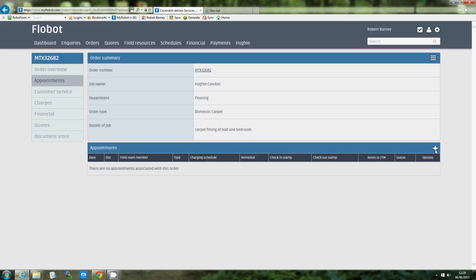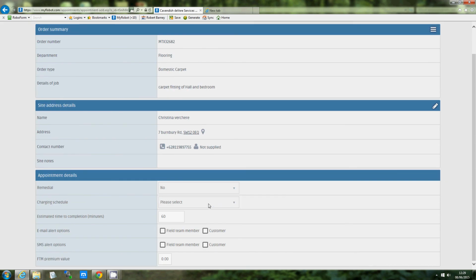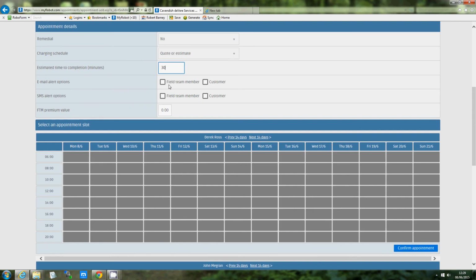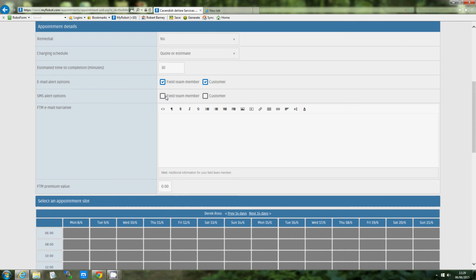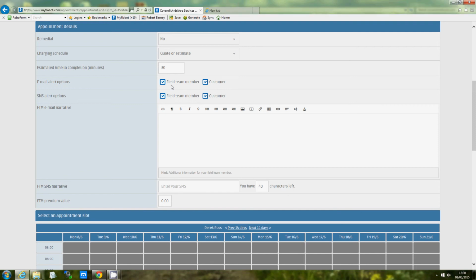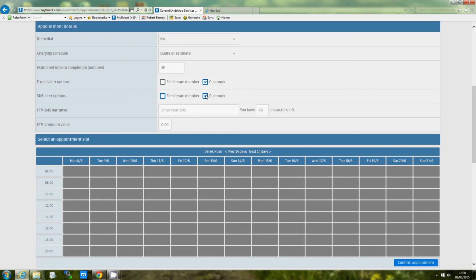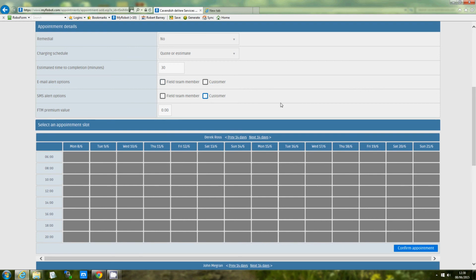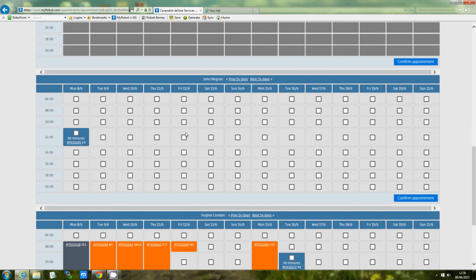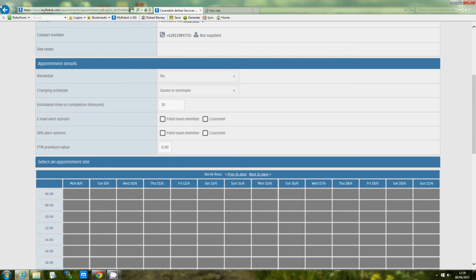An appointment, where we can create an appointment for one of our engineers. So we click that tab and say we want to send a quote out in the first instance. We'll put it 30 minutes. We can send information about this quote or the time it's going to appear to either a field team member or a customer. And we can send them SMS details about when it's going to start, so they're reminded, etc. And then we basically just pick a time for our engineer and we confirm that appointment. I won't do that because this is a live system.